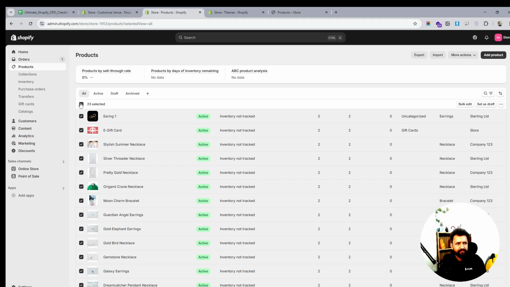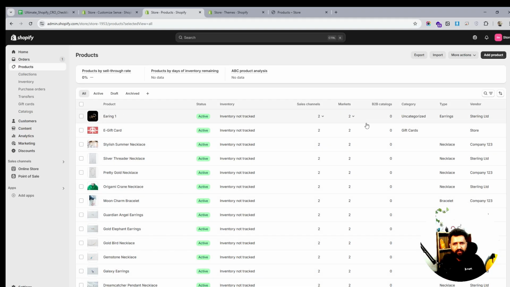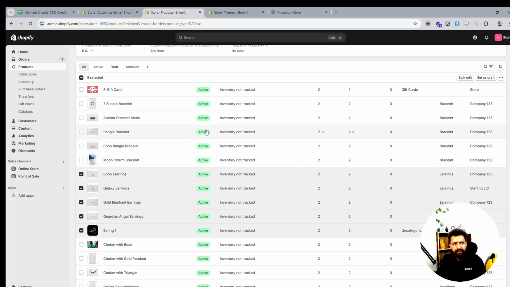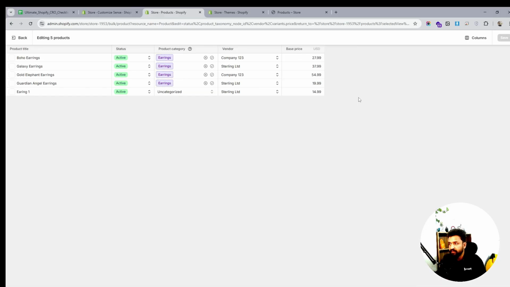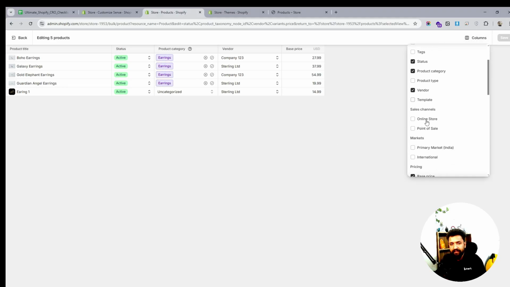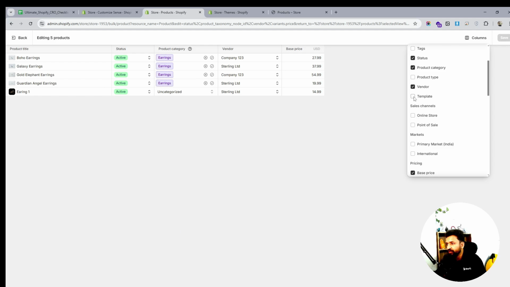Yeah, I'll just have to search the one which is with type. All right, so I'll select the earrings only. Okay, and I'll bulk edit this. With the bulk edit, you can basically bulk edit any number of products in Shopify. So in this, I want to change the template.